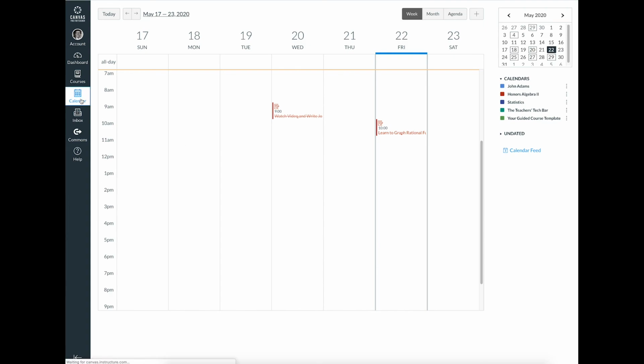So the calendar is going to be a really important tool to familiarize yourself with and also to use on a regular basis. And we'll talk about how to organize assignments in your modules that you've added straight from your calendar. But for now, just get used to working with this calendar.